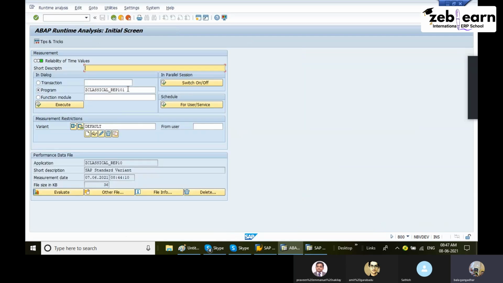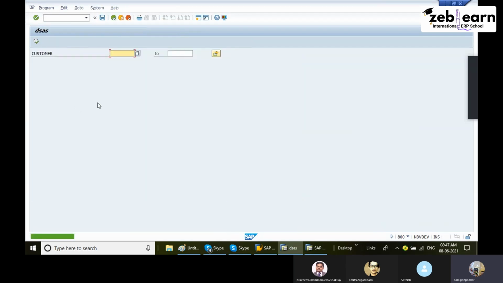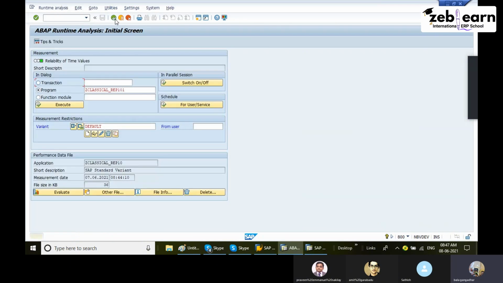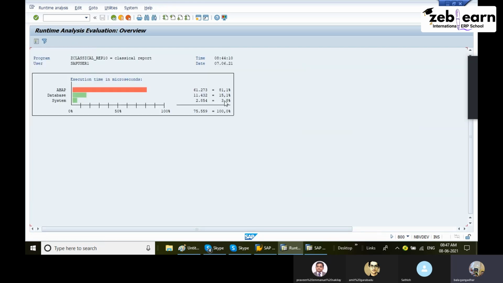The latest one will come. Latest report. I will execute it once again. Execute it. Come back. This is a new report. Then if you click evaluate, see here, 15% means database. It will change based on that particular data. To check this type of runtime, that process of runtime analysis, we can use this SC30.